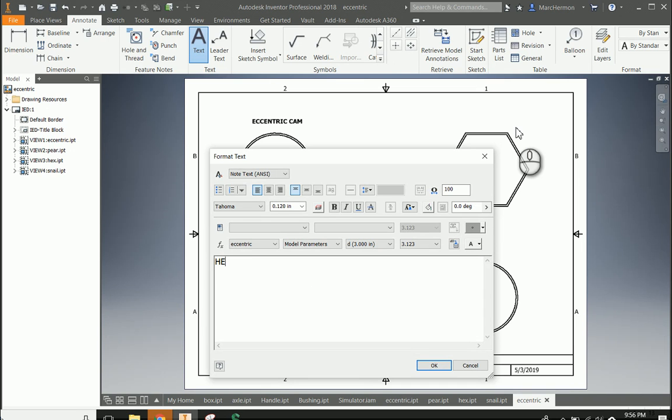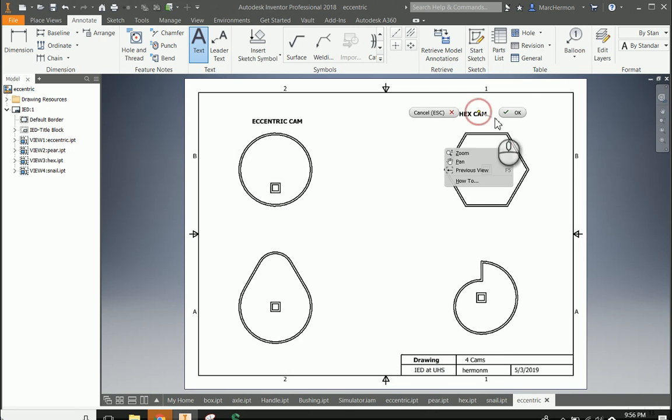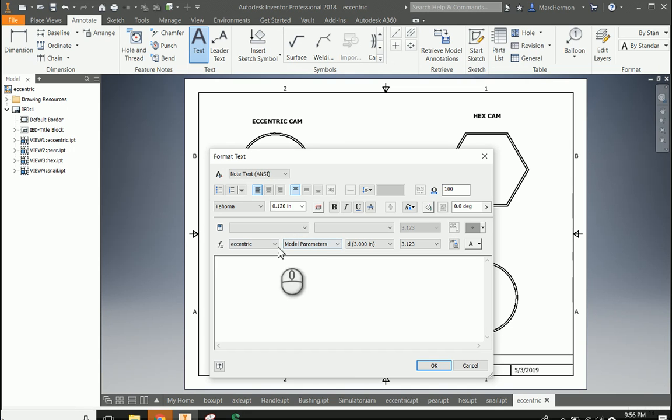This is the Hex Cam. Control A, Control B, OK, right click, OK, move it down a little bit, text in here. This is called the pair cam.